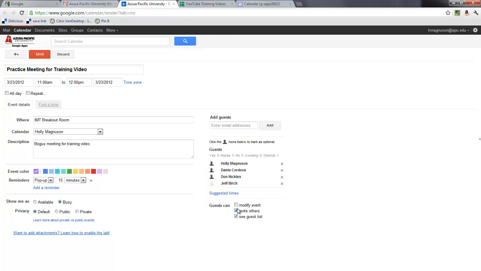I have the option to allow guests to modify the event, so if they needed to make changes. If I did not want them to invite others, I can uncheck that so they cannot invite other people. I could also turn this off where they no longer see the guest list. If I'm having an event, say a surprise birthday party for someone, I could remove the guest list so that person doesn't know who's being invited to the meeting. I'll go ahead and leave those turned on.